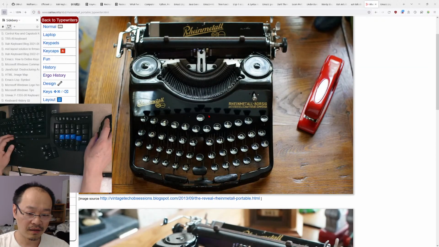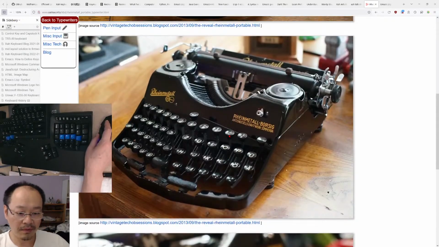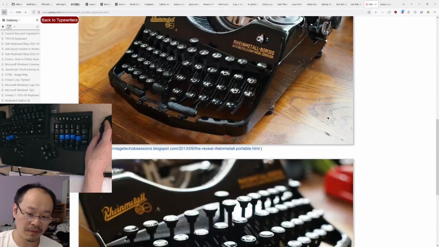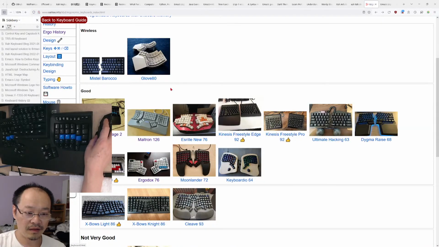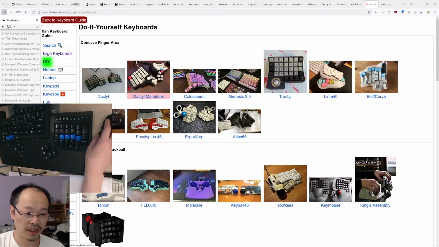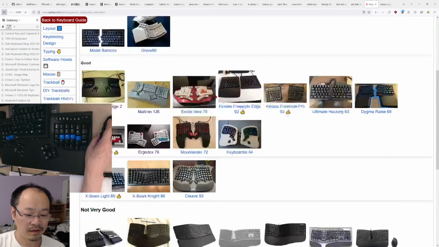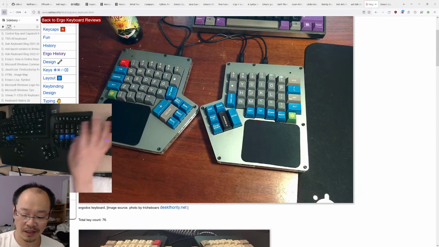There are earlier ergonomic keyboards. For example, this typewriter is 1935, and I'm not sure this is the earliest. There might be earlier. So anyway, Ergodox is kind of the first do-it-yourself ergonomic keyboard, and it's borrowed from Kinesis.